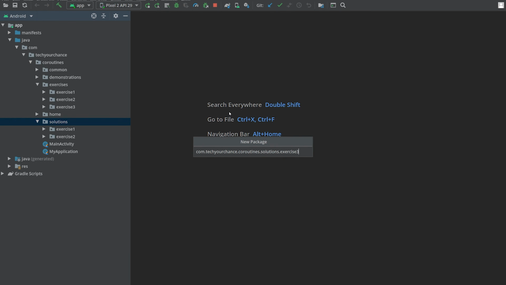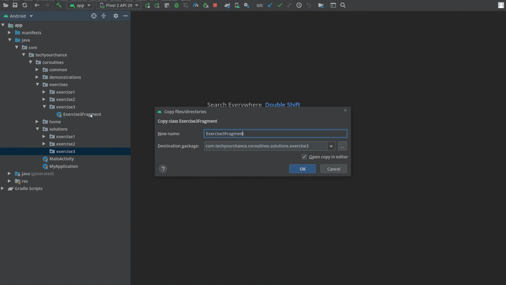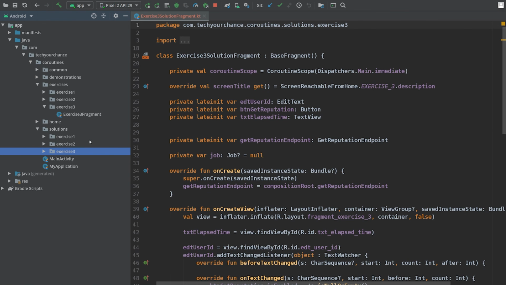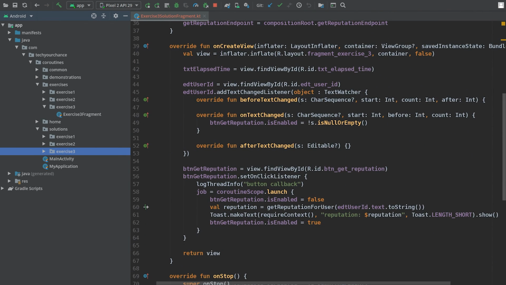Exercise 3, yep. And then I will just go and copy paste exercise 3 solution fragment. Okay, here in this exercise 3 solution fragment, I will add my changes. I remind you that the goal of exercise 3 is to add an elapsed time counter whenever this get reputation for user flow is executed.